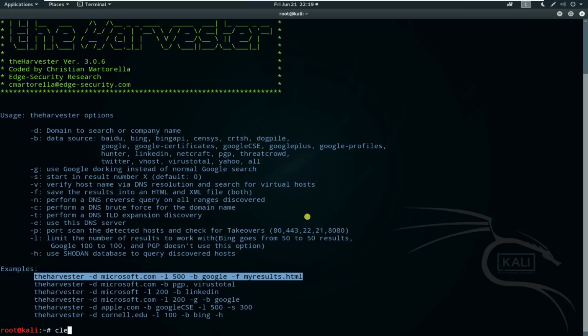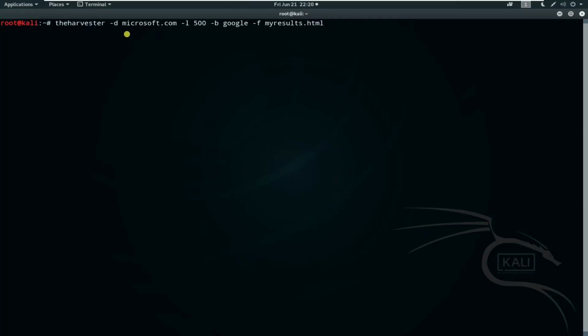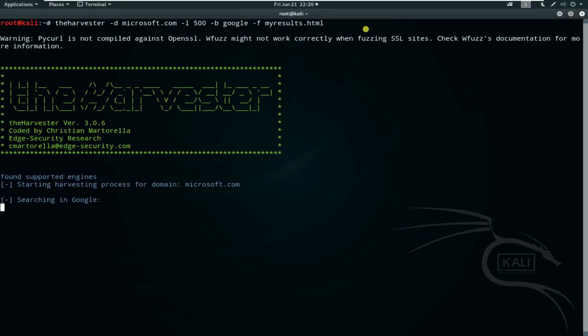Copy and paste. So here, in theHarvester, -d represents the domain that you want to search for information about, Microsoft, and -l represents the number of queries, and Google is our data source, and we can store the output in myresult.html. Let's launch the command. It's going to take a while.